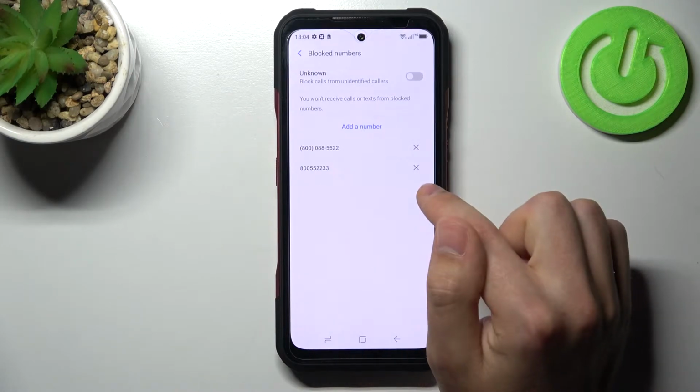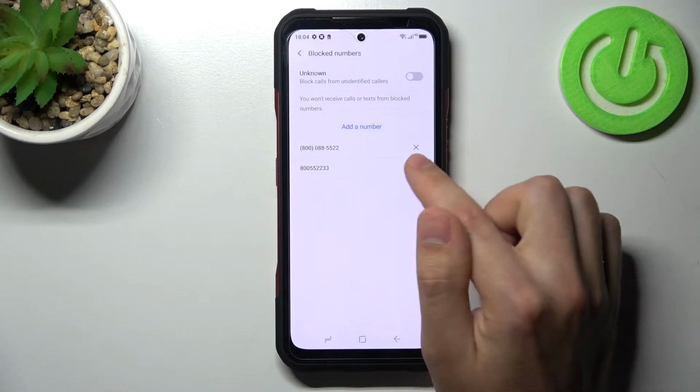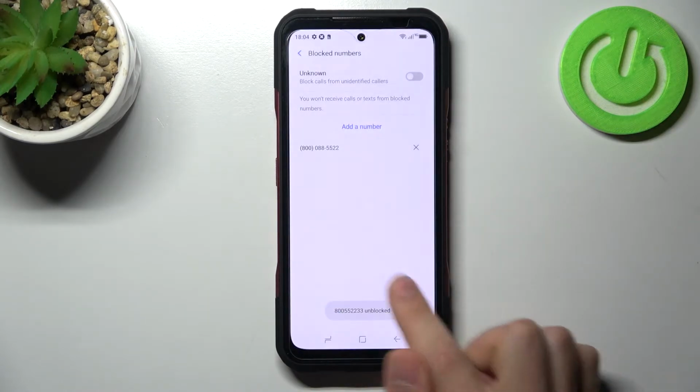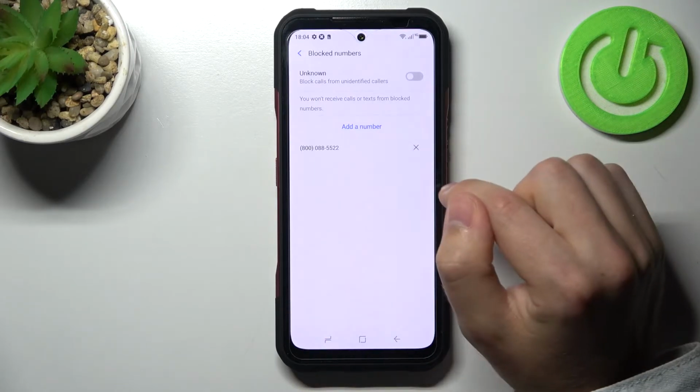And for unblocking, for example, this last number, tap here on the right side on the cross and confirm the operation by tapping unblock one more time. And we got a success message that this number was unblocked.